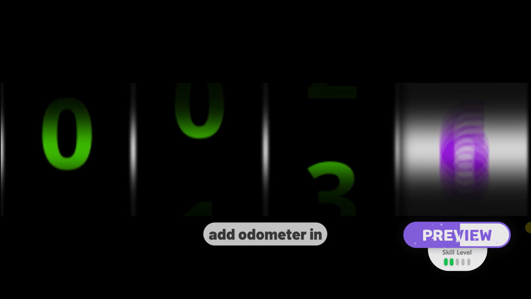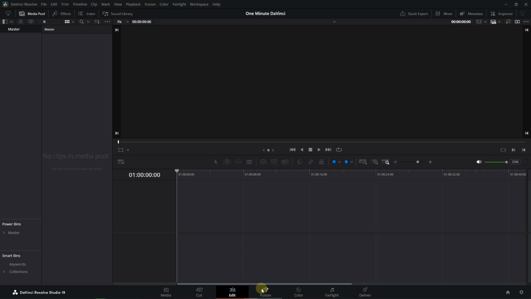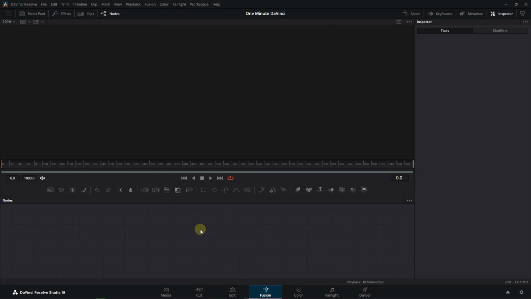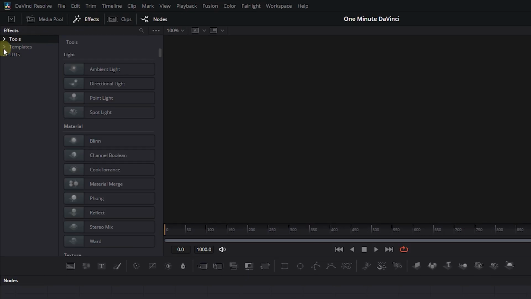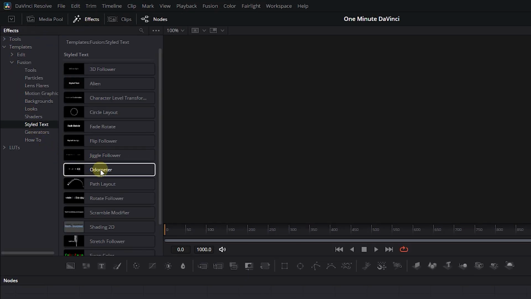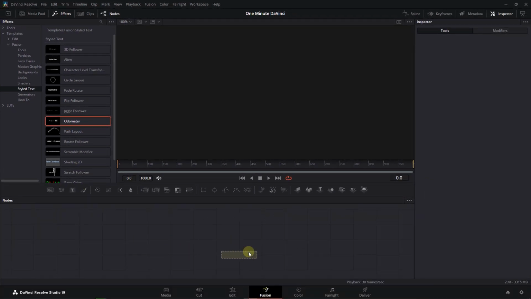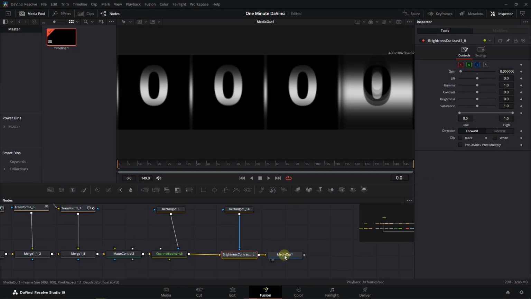How to easily add odometer in DaVinci Resolve. Go to the Fusion page. From Effects panel, expand Templates, expand Fusion, and click on Style Text. Drag an odometer into composition and make sure that the Media Out node is created automatically.